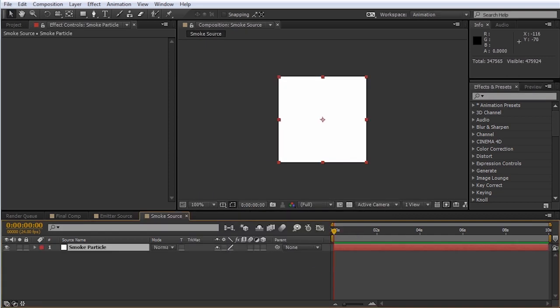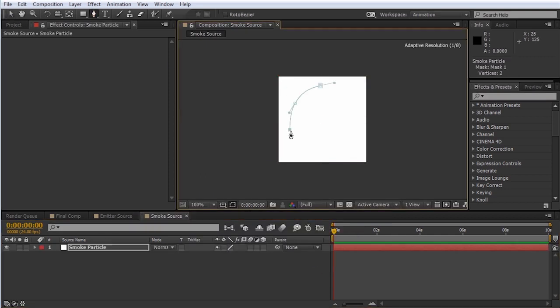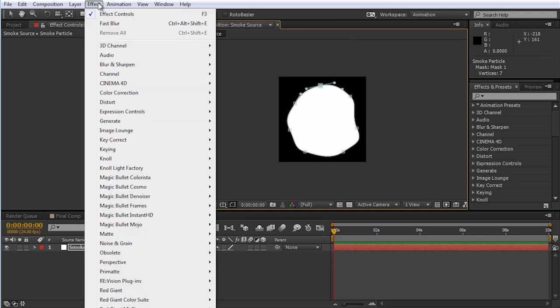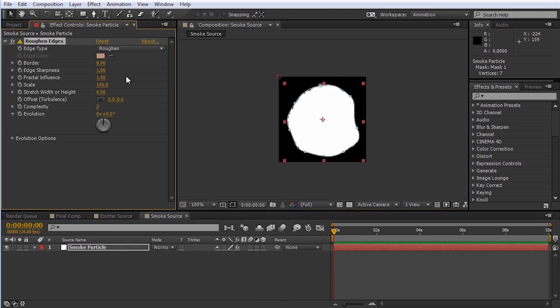Let's take the pen tool and just draw a rough round shape. It doesn't have to be perfect. In fact, I don't want it to be perfect. And to this, we're going to add a Roughen Edges effect to break this up a little bit. So let's come up here to Effect and choose Stylize, Roughen Edges. And let's increase the border up until 100 or so.